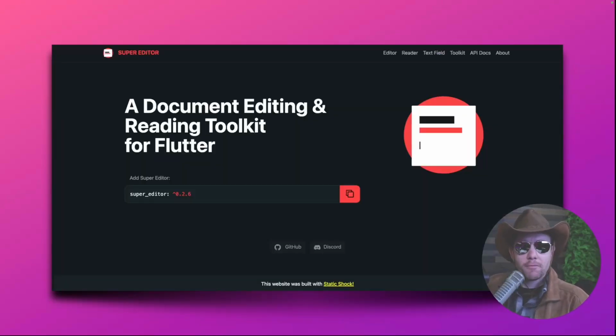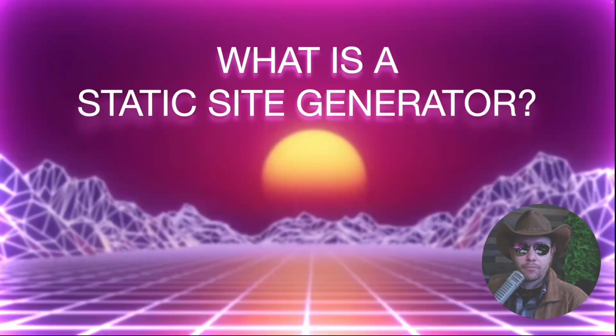And then one that I think is really important to recognize are documentation websites. So here you see supereditor.dev. Supereditor.dev is where we document how to use our open source super editor package for building document editors, document readers, and custom text fields using Flutter. Here again, lots of guides, lots of articles. Now there's a bit more complexity here. Those articles are bundled in different ways, but it's still all available at the moment you build the website, and therefore it can be a static site, which is built with a static site generator.